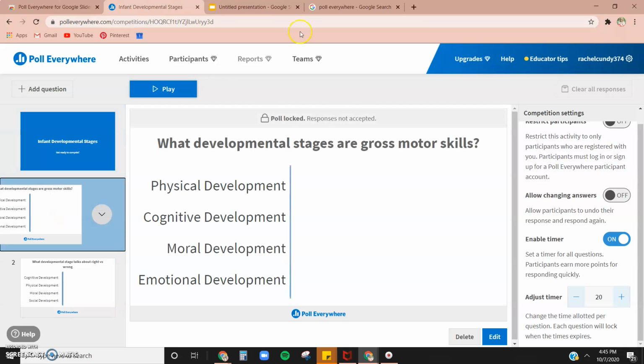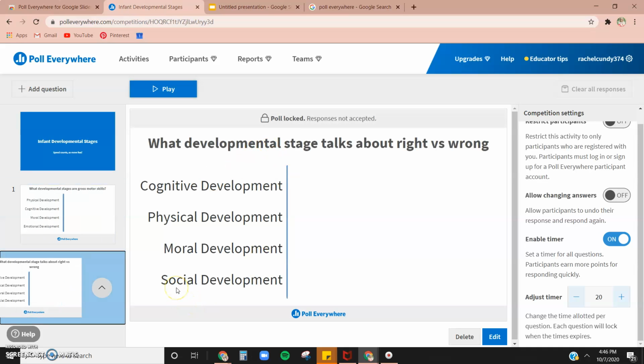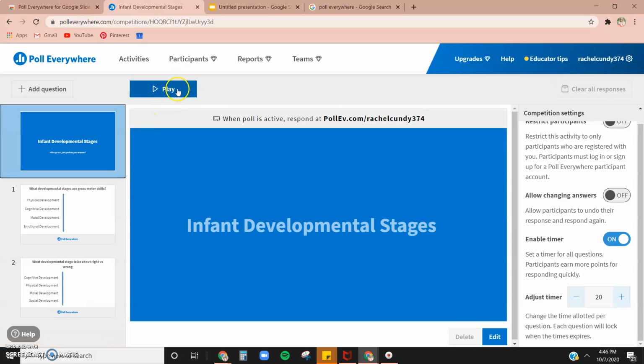And then as you can see here, this is an example. So what developmental stages are gross motor skills? So here are the 4 options that they can choose from. Again, here, what developmental stage talks about right versus wrong. So what I'm going to do is go back to this first slide and click play.